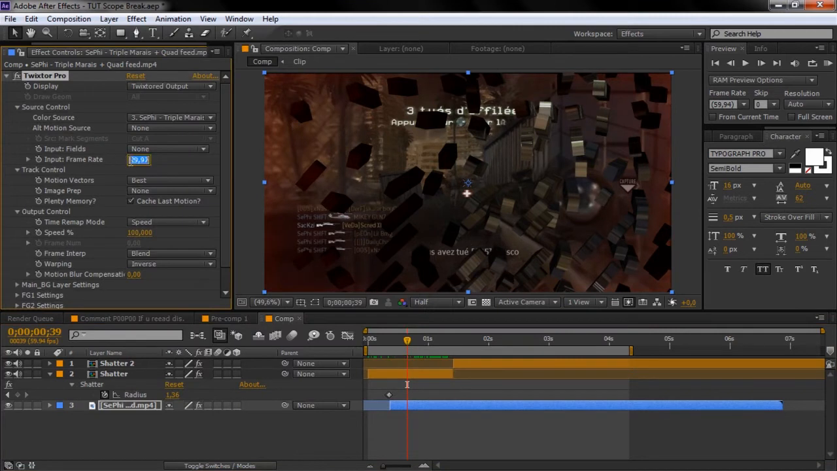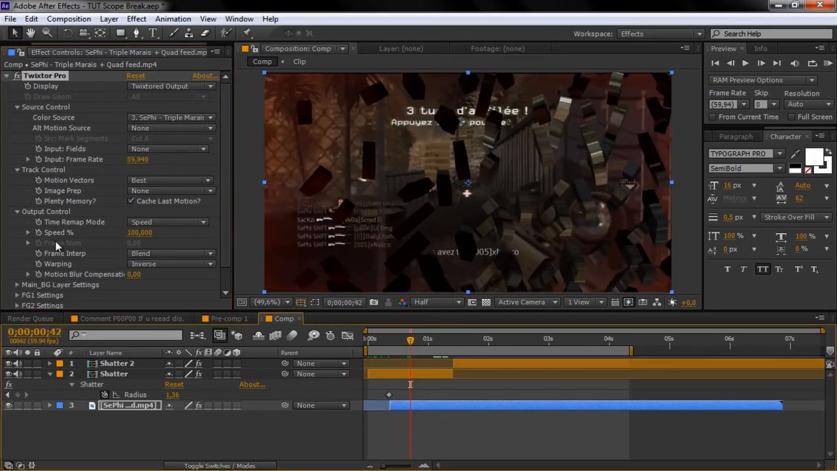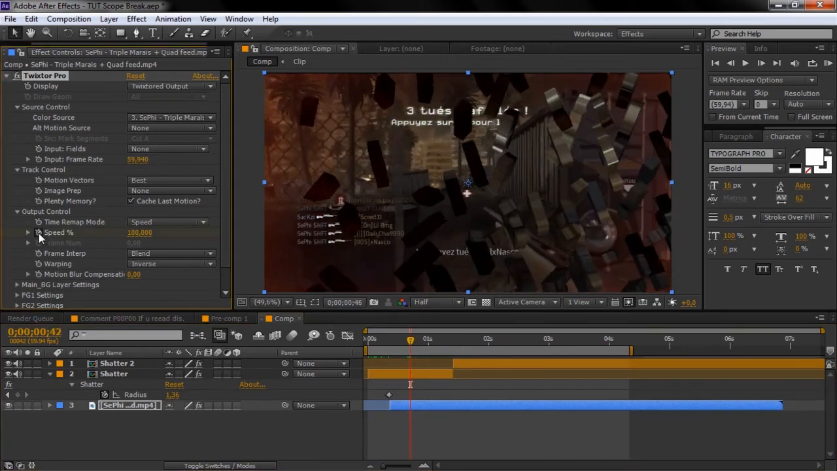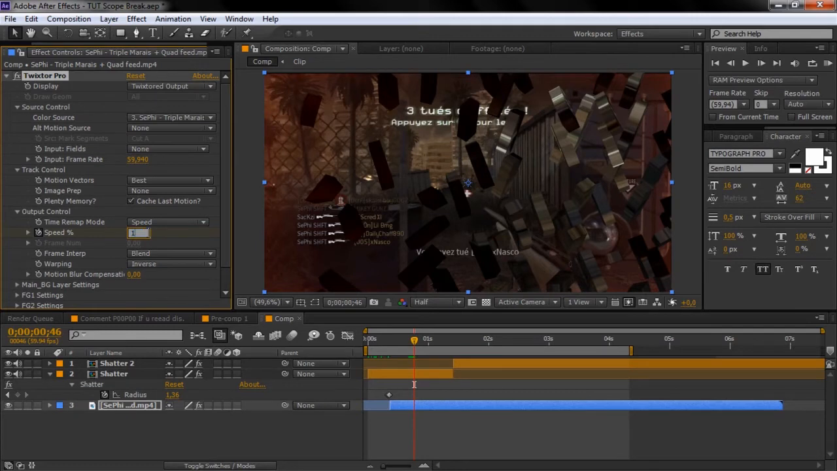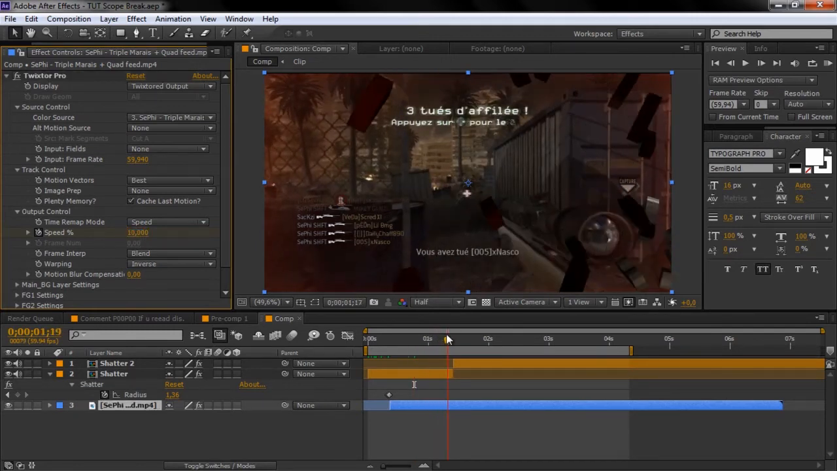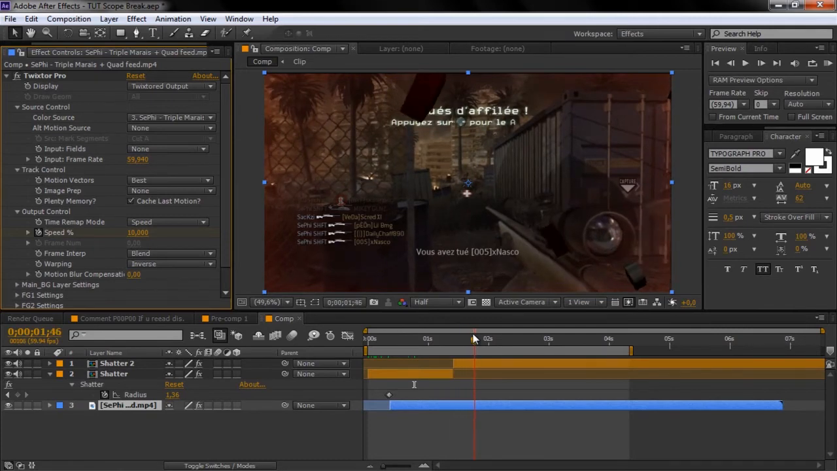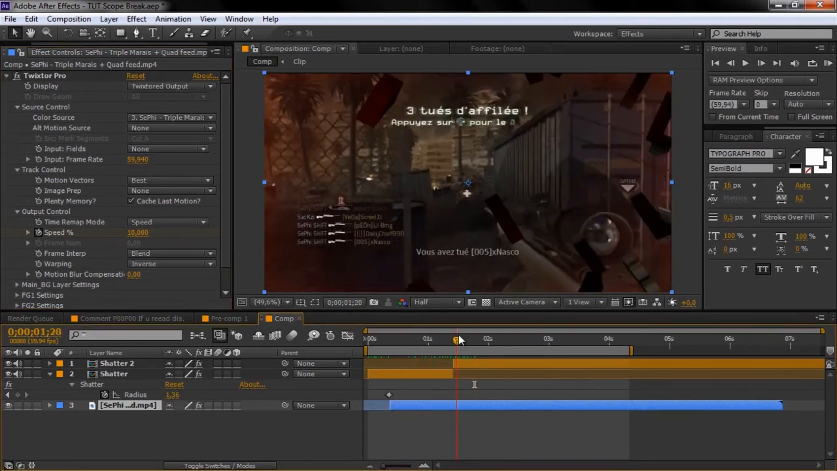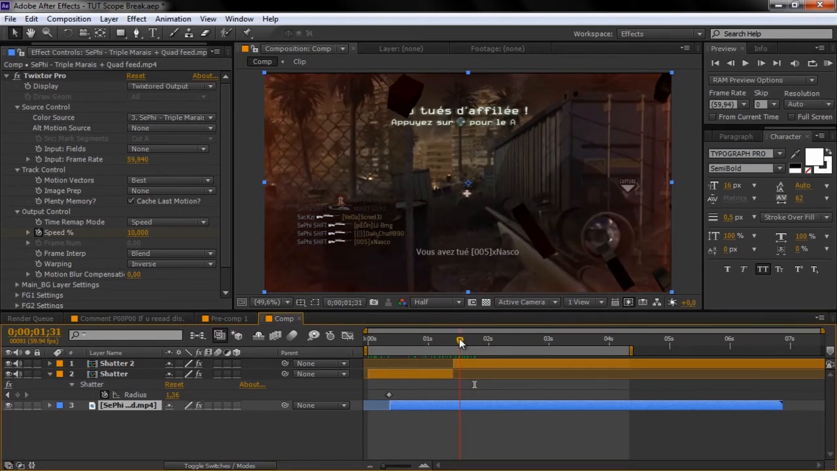Twixtor Pro 59. And around here, I'll just make it a 10%. Don't do it too much, or otherwise it won't look that good. Okay, so you get that. So that's basically it. Right now you have the animation done, but it actually looks too dull.